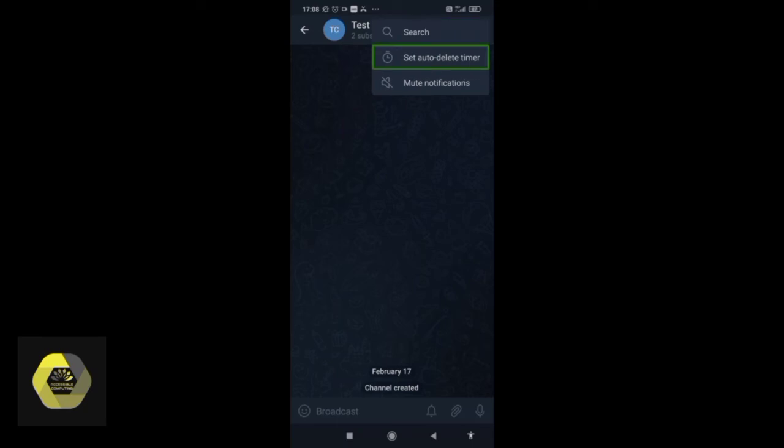Set auto delete timer. You can set auto delete timer. After a certain time, the channel message will be deleted. Search. You can search everything in your channel. Also, you can search in our channel. Suppose you are a subscriber of our Telegram channel, you can easily search the messages by going to the search. Set mute notifications. You can mute notifications. Okay, so these are the options.